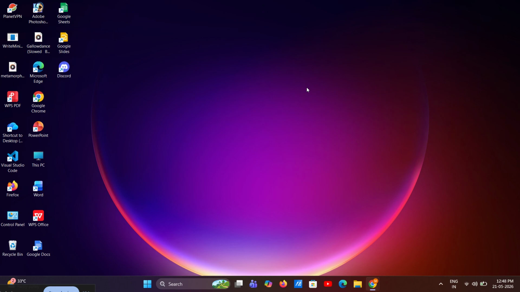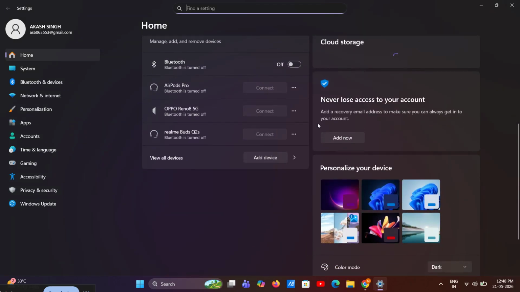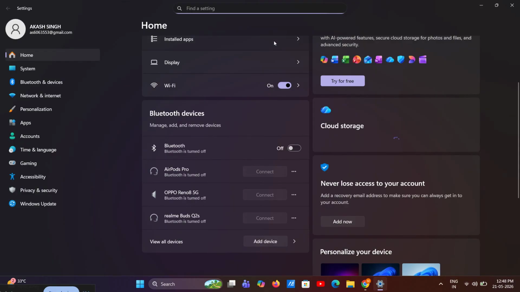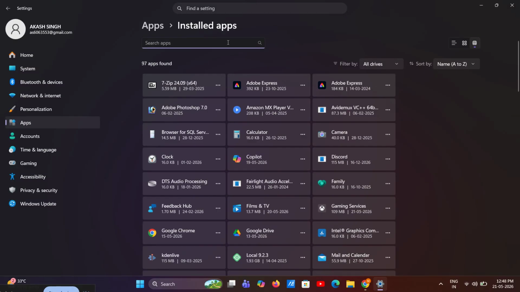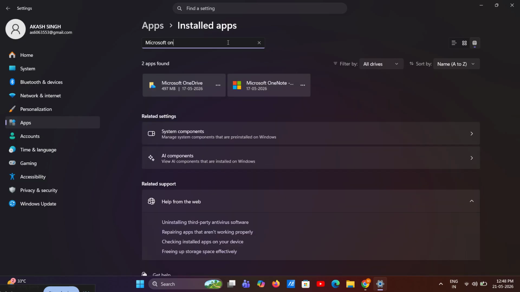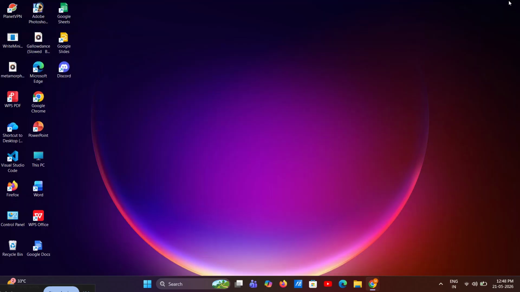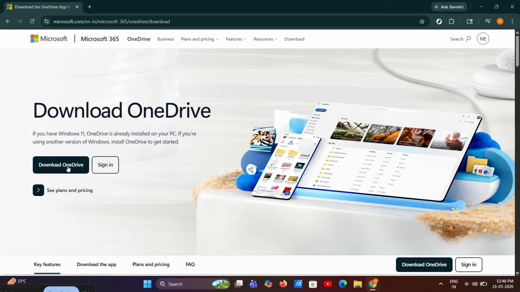Alright, let's jump in. First, press Windows + I on your keyboard to open the Settings app. This is where we'll check whether OneDrive is actually installed on your PC. Once Settings opens, go to Apps, then click Installed Apps. In the search bar, type Microsoft OneDrive. If OneDrive does not appear in the list, that means it may not be installed on your computer right now. In that case, you'll need to download it from the official Microsoft OneDrive download page and install it again. After installation, move on to the next step.